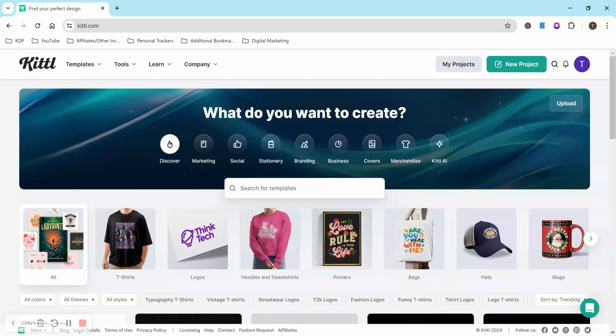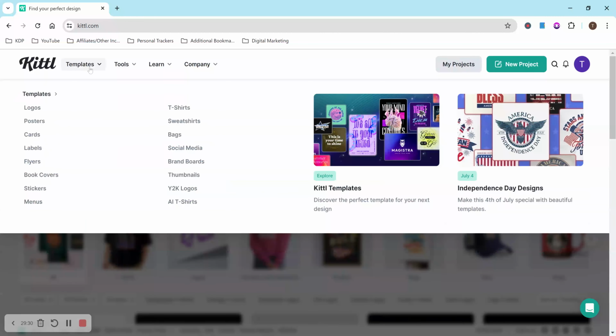In this video, I'll be going over basically a tutorial, but also just showing you so many of the options that Kittl has. So to get started, I'm just going to go over templates. Now, this can be helpful for KDP, YouTube, there's thumbnails here, Etsy, really any sort of platform where you're designing anything, Kittl can be helpful with.